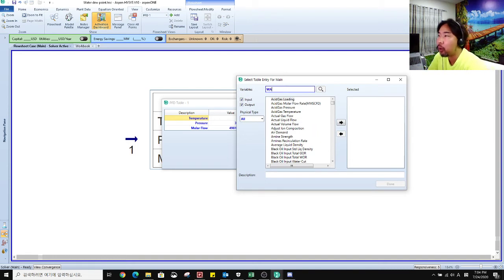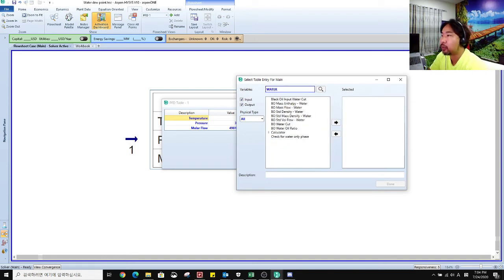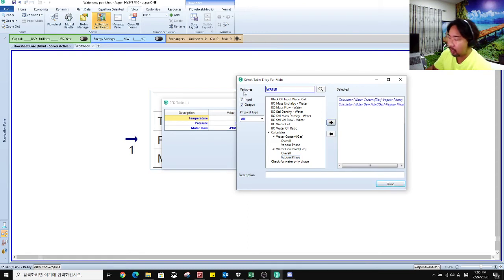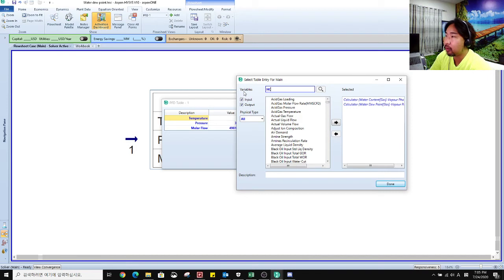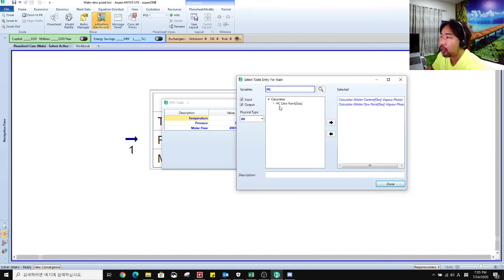So search for water first, and then in the calculator section there is a water content, right? And then click this one, you can choose overall water content or vapor phase. So I want to know water content in vapor phase, add here, then water dew point as well, vapor phase. Okay, next hydrocarbon, you can search for HC, then calculate as well, vapor phase hydrocarbon dew point I want. So click, and then this is added, and then click done.